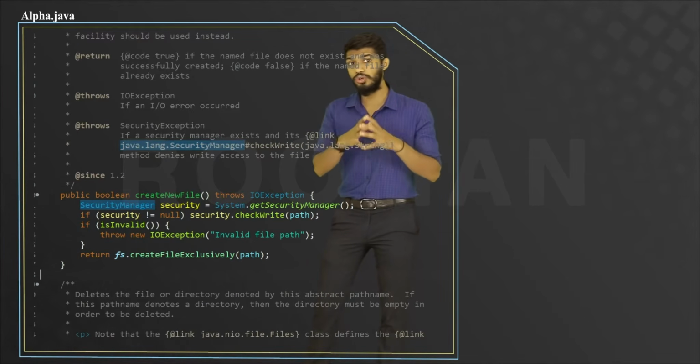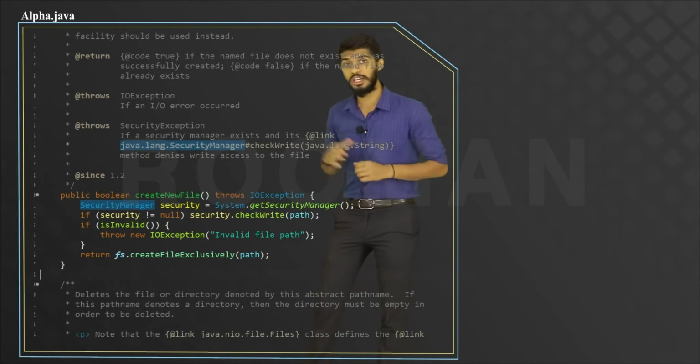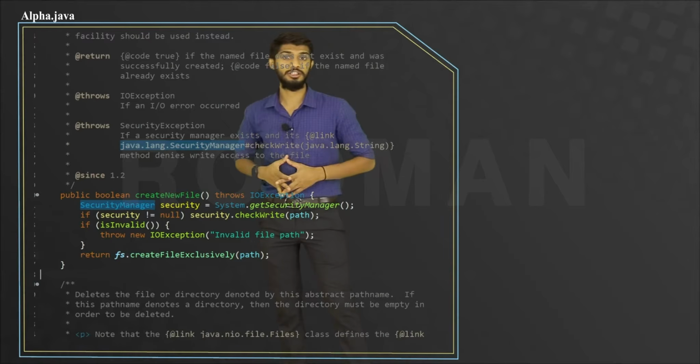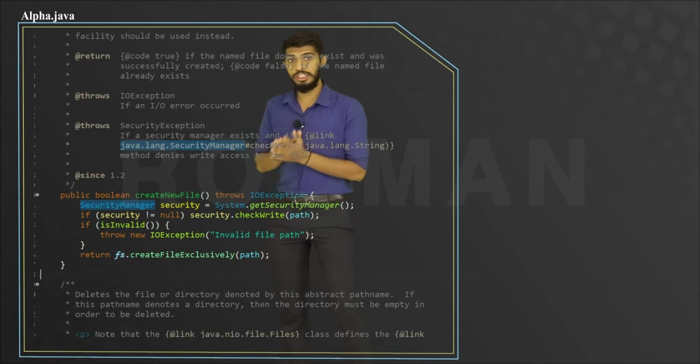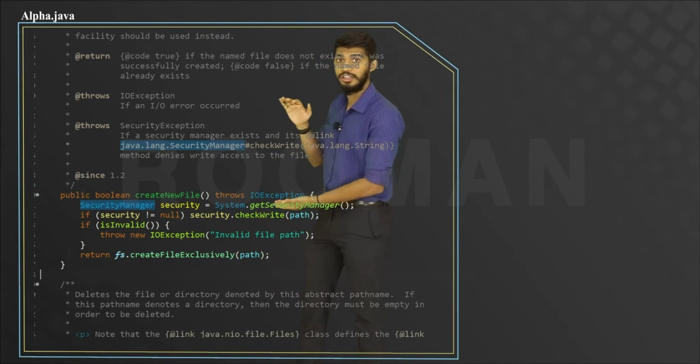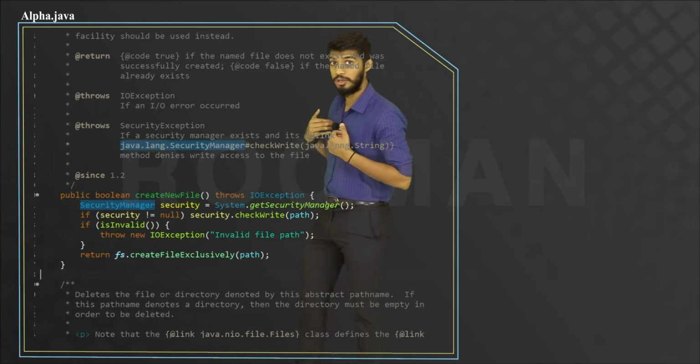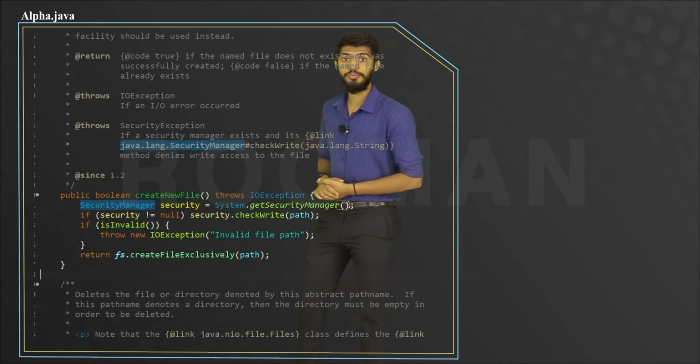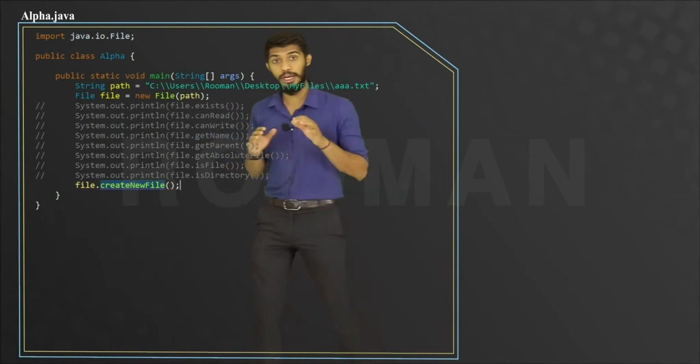Now what you need to do is, your job is to handle this particular exception, because this createNewFile is not handling this exception. Now this particular code, whatever I have shown you, is not written by me. It is already written, and this is the source code. So I will take you back to my code.